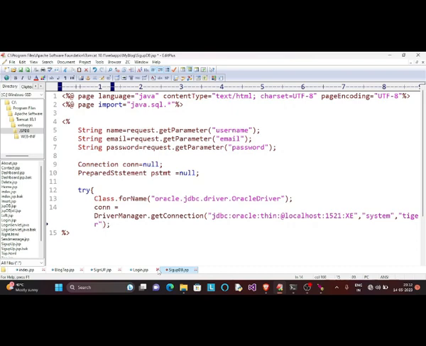So after that we need to sign up code for preparing the statement. So let's first prepare the statement. So the prepared statement object I am using equals connection object dot prepareStatement. And we write a query here.